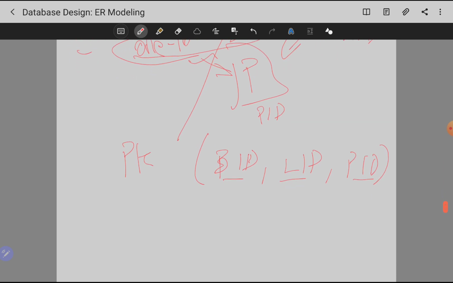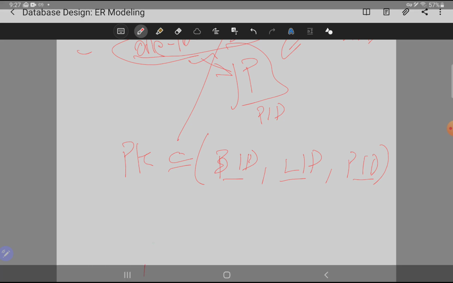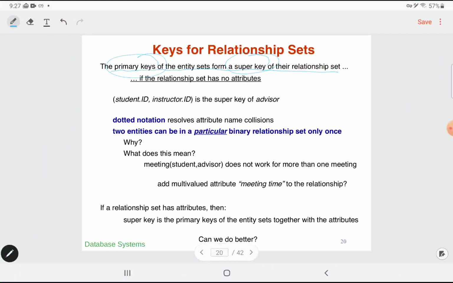Okay, so the primary key will be that or maybe less than that. This is assuming that the relationship has no attributes. If the relationship has attributes, it will depend on the nature of the attributes. So if we think about the advisor relation, student ID and instructor ID are a superkey of the advisor.